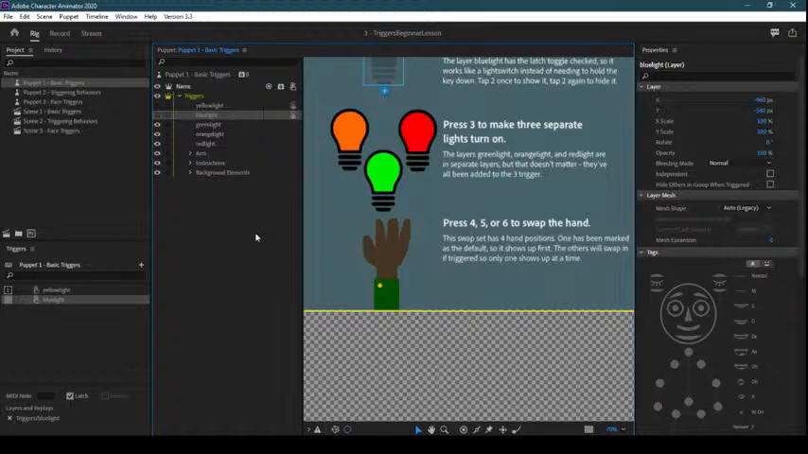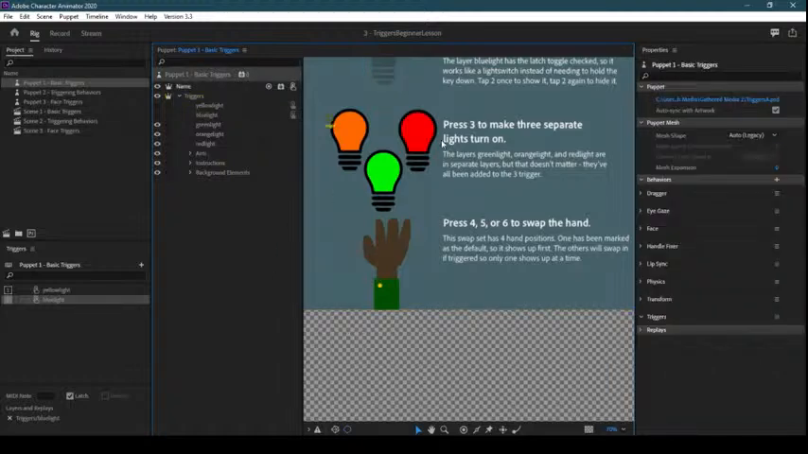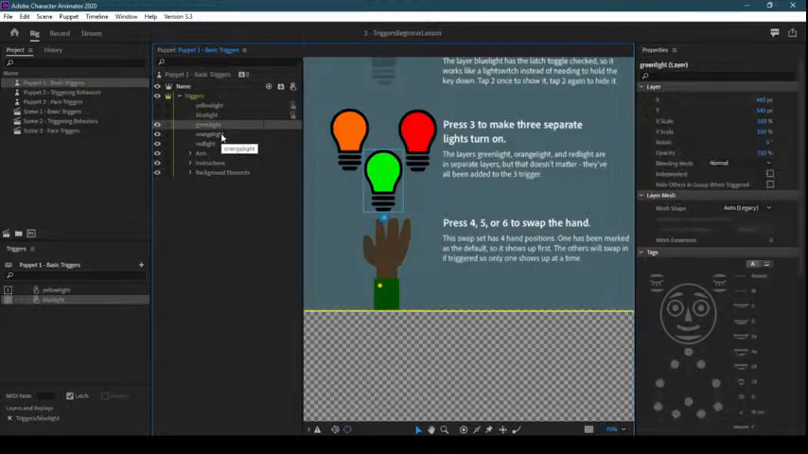Now what will be number 3? Number 3 is when I press 3, all these 3 will be turned on. Latch or without latch, it's up to you. But the key is that you're using 3 different layers to do that. So you can see here we have green light, orange light, and red light.